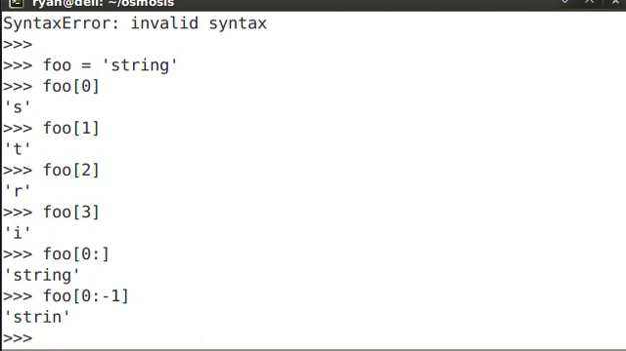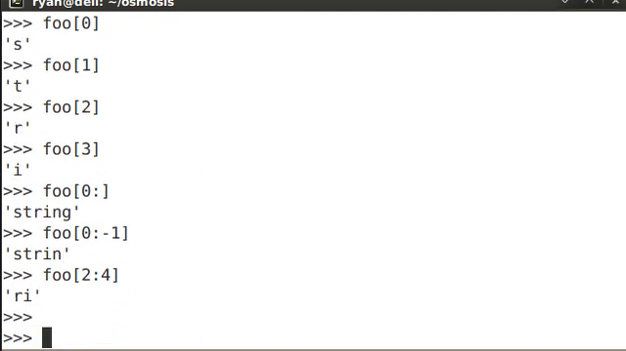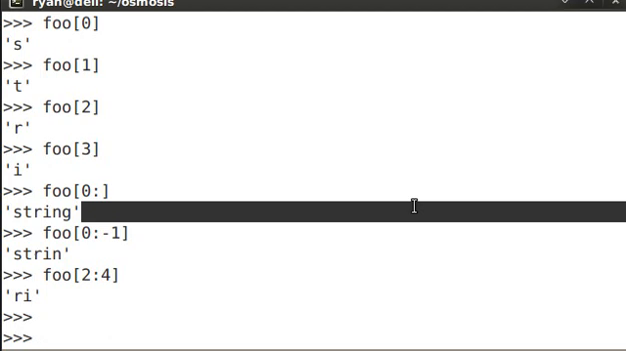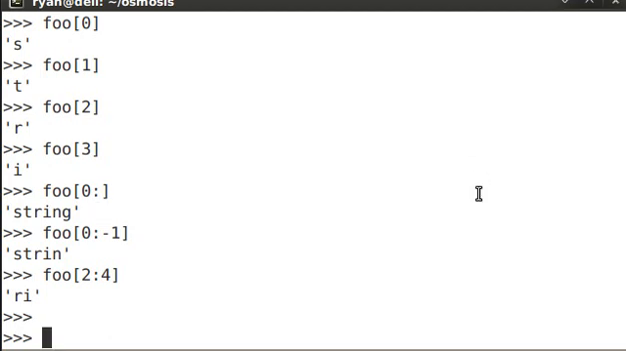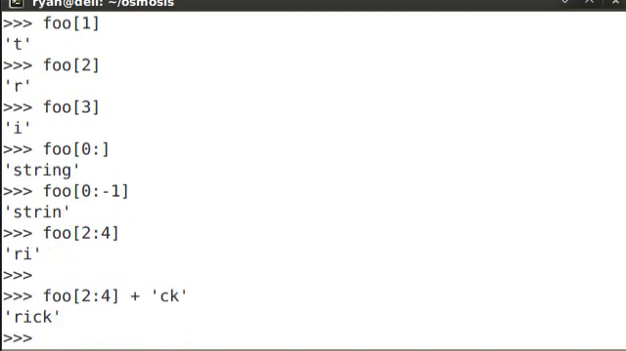You could pull out any section of a string this way. From the second to the fourth. You can even take pieces of a string and add them to other strings. Ri, as we just had, plus ck, Rick.